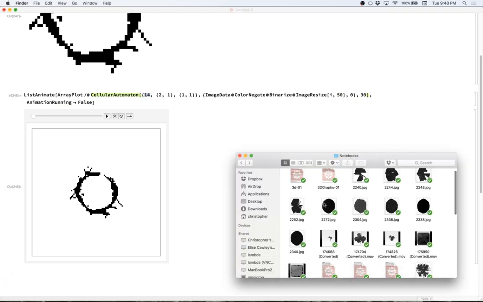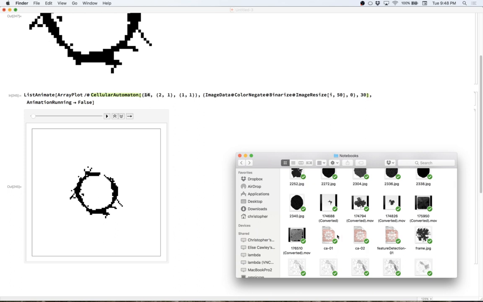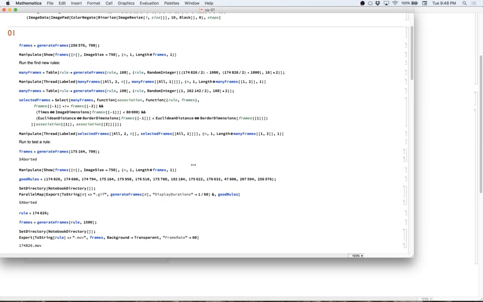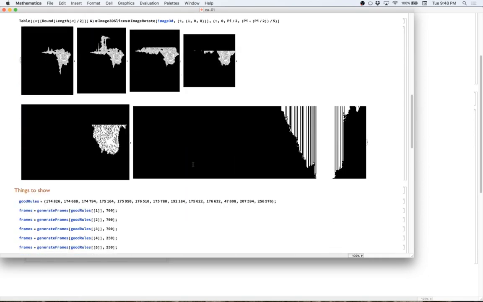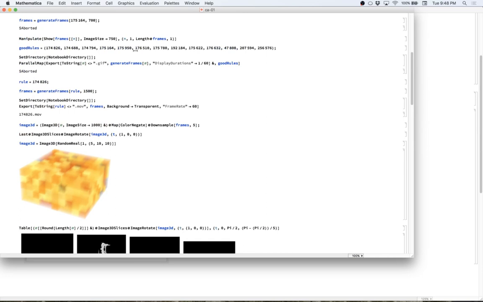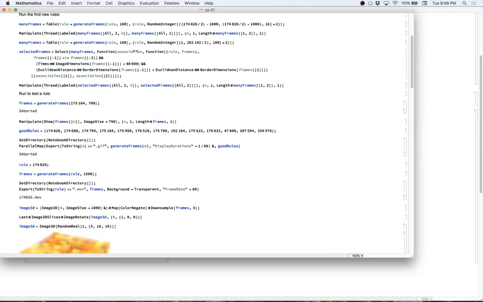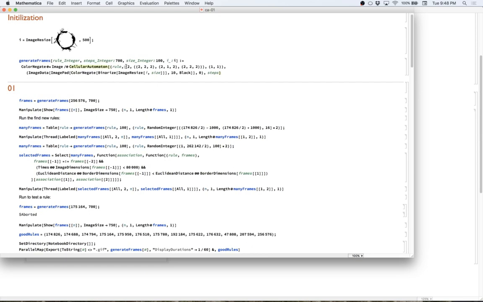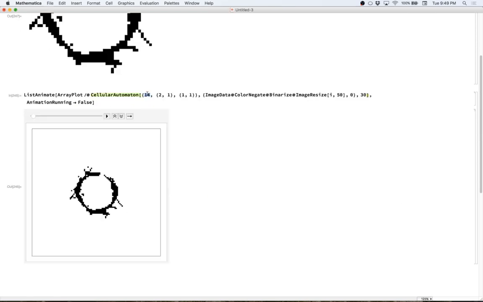So let's see here. I just want to see what the rule specification we're using here is. Okay, generate frames. So this is the rule. Okay, so this is the rule specification we're using. I'm just stealing that. Okay, that's the code that was actually used when working on the movie, but we're sort of recreating some of that. So this is the code that was actually used.